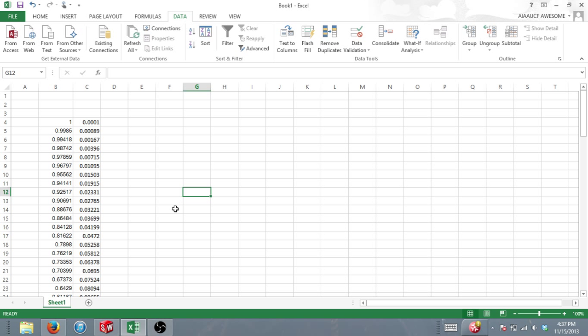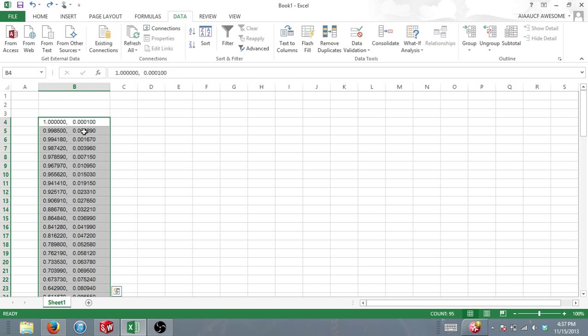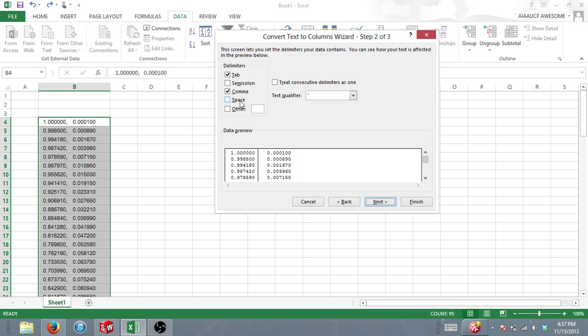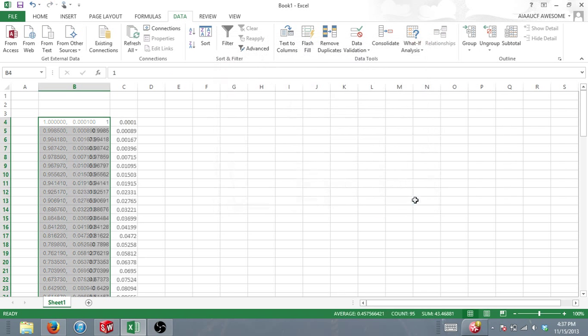Is everyone on that step? Do you want me to do that whole step? You did select Text to Columns? Yeah. Okay. So Text to Columns. Delimited, you hit Next. Make sure commas is checkmarked. Next, and then just Finish. And it should split it up.